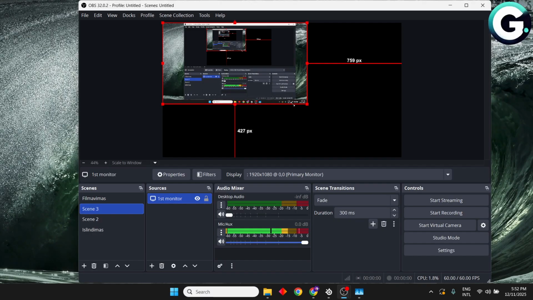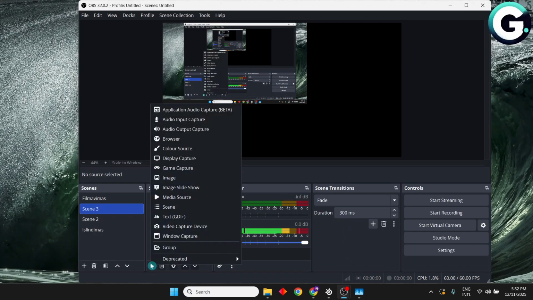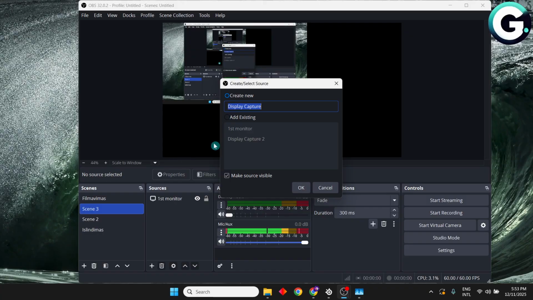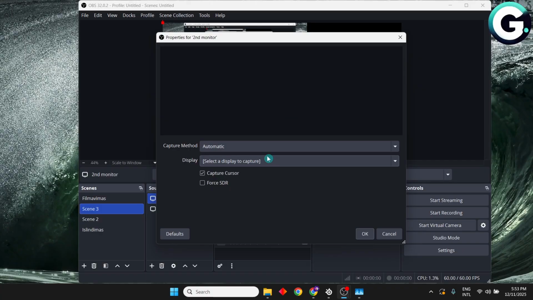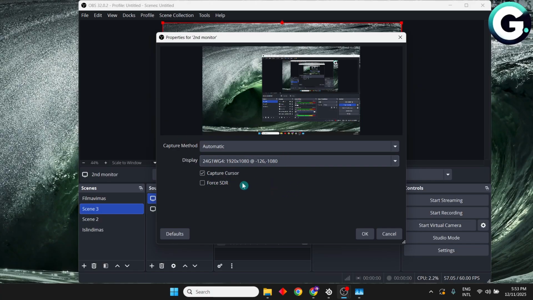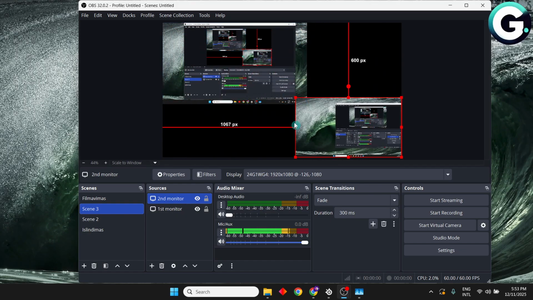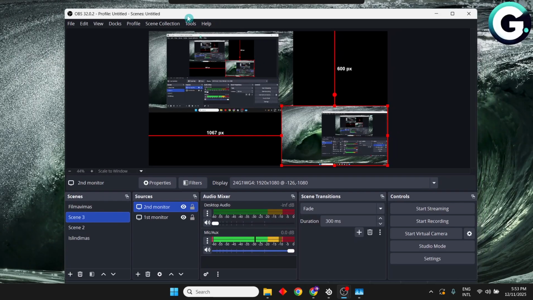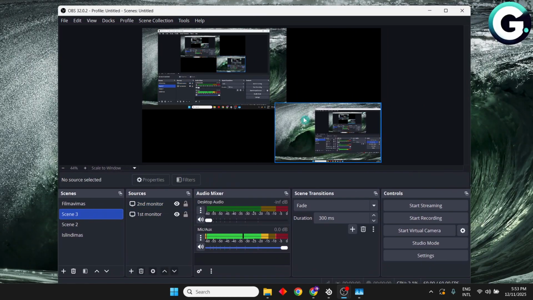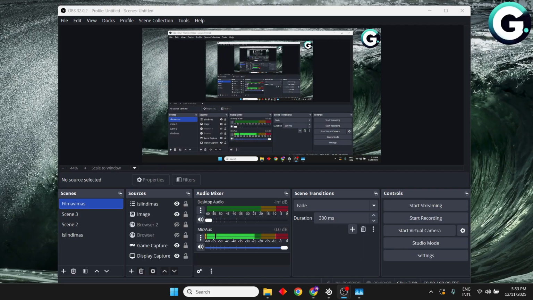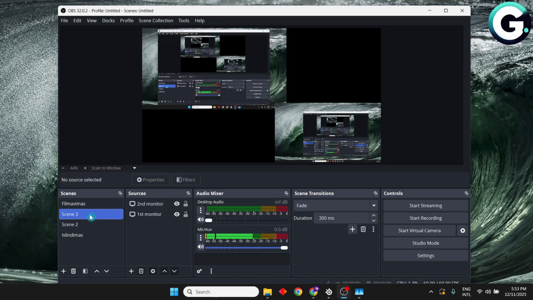You can now minimize it if you want to, and click again on the plus icon, display capture, and I will write second monitor, and I will select a different monitor right here. And as you can see, this is the OBS I'm showing to you, and this is my second monitor where I'm filming with OBS. So as you can see, that's how it works. So that's pretty much it, guys.